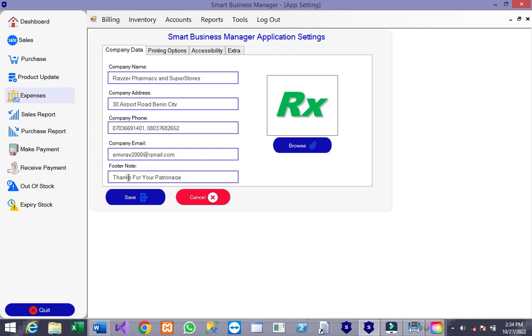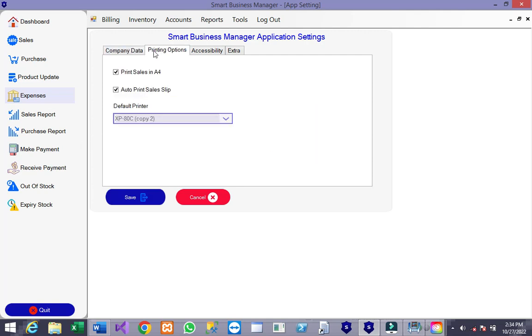This footer note is essentially what appears as the last item on your invoices when you are supplying your customers, something like "thanks for your patronage." If you want to include more messages on it, all you need to do is include what you need to put there. Secondly, you are going to see what we call the printing option.